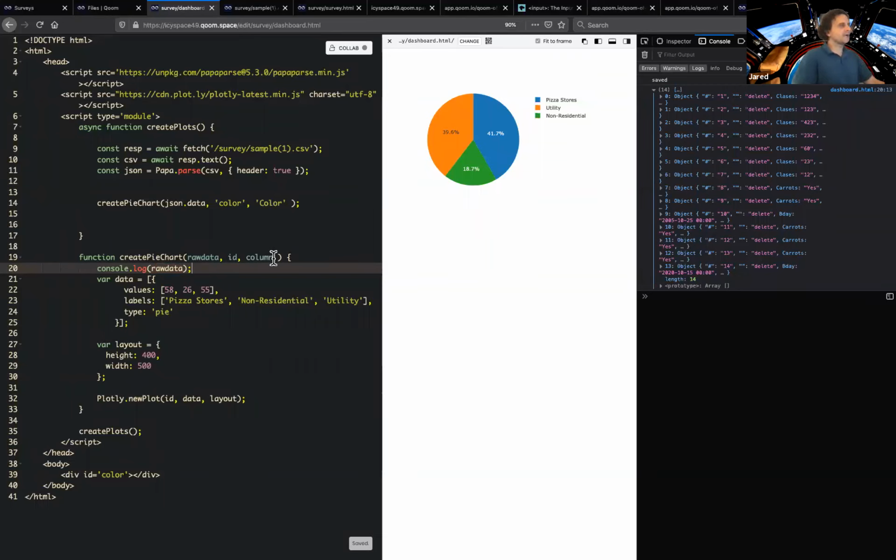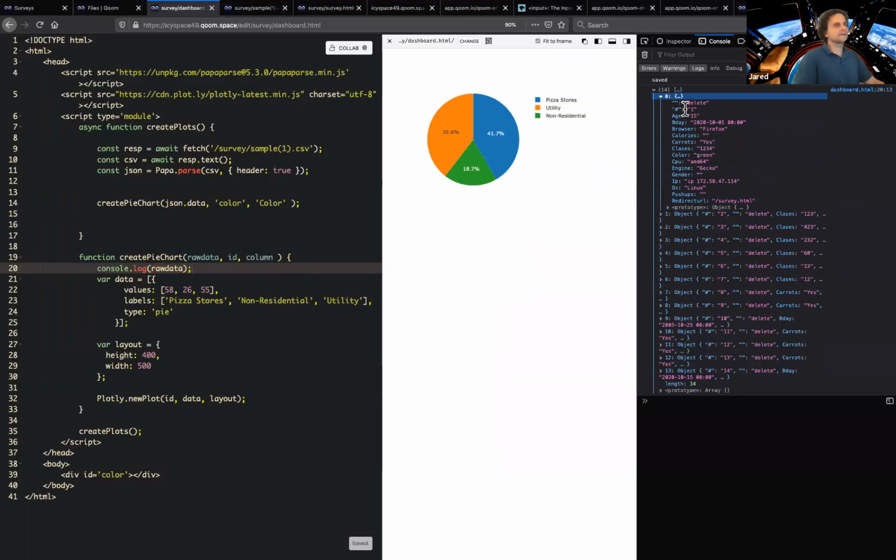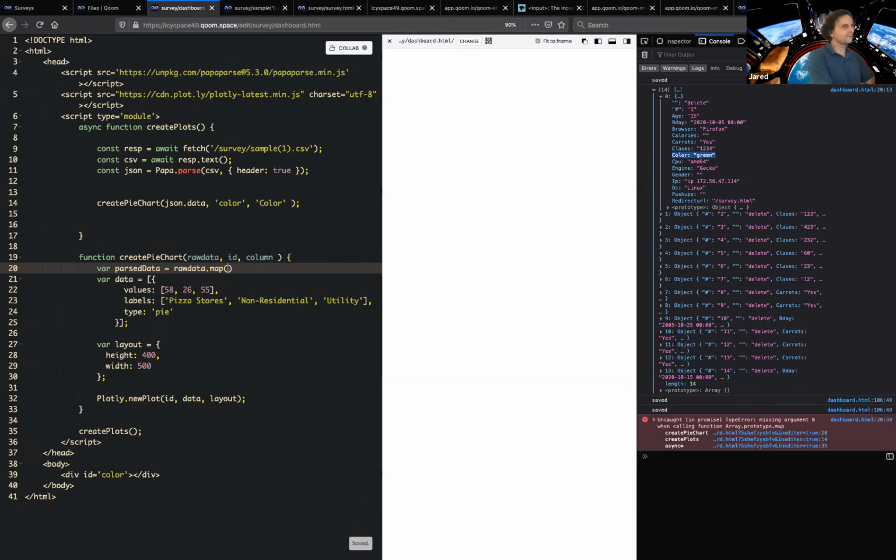The first thing is I only want to look at the color data. I don't want to look at the age, the CPU, the engine. I don't care about that stuff. I just care about color. So I'm going to create another variable called parseData. I'm going to parse this data into a format that I want. So I'm going to put rawData, and I'm going to map. Map allows me to take data from an array and put it into another array.